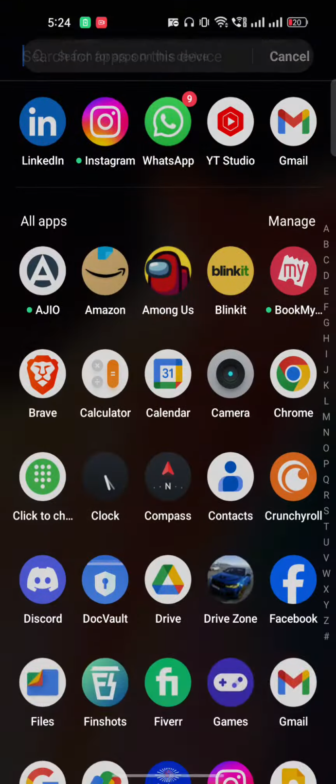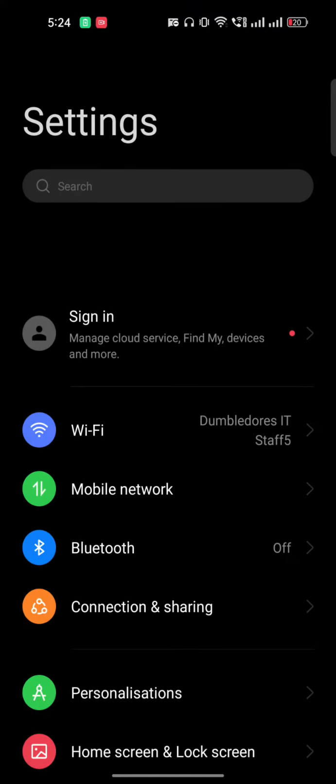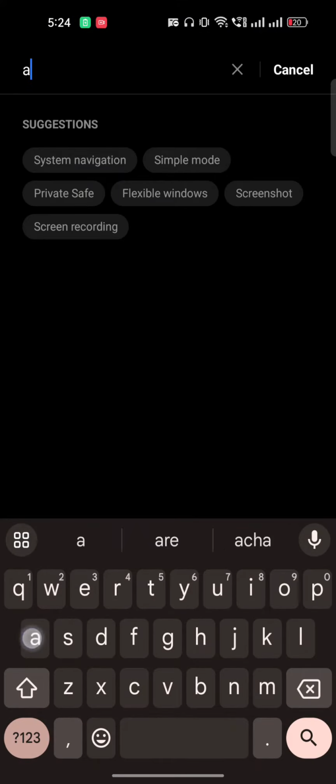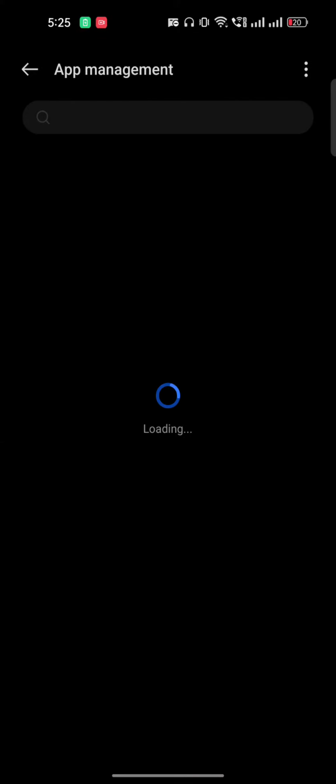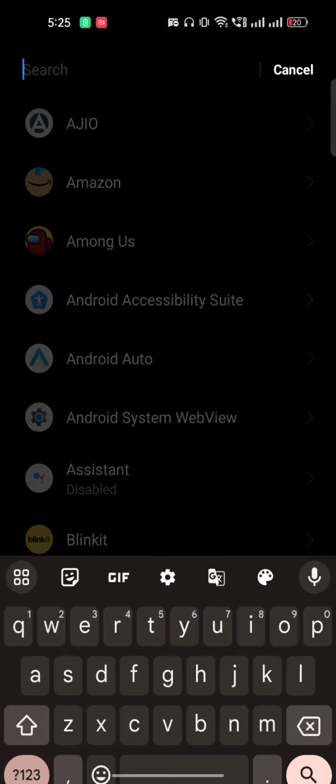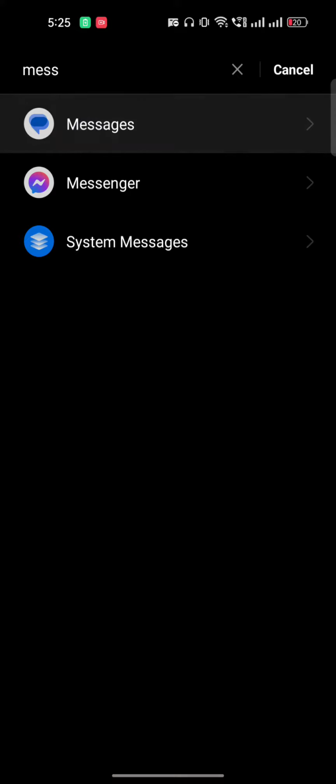Once you update it, we will go to the settings of our phone, and here on this search bar, we have to type app management. App management is something where all the applications present on your phone will be shown here. And here we will type Messenger.